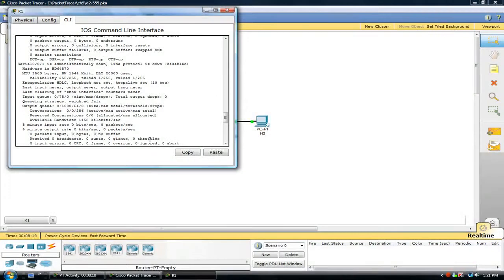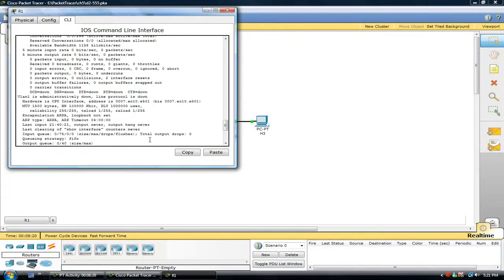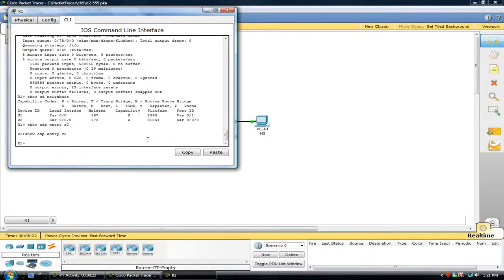I'm not seeing it there, but it could be up here somewhere. Maybe I'm just not seeing it. But yeah, there should be an IP address up there somewhere.